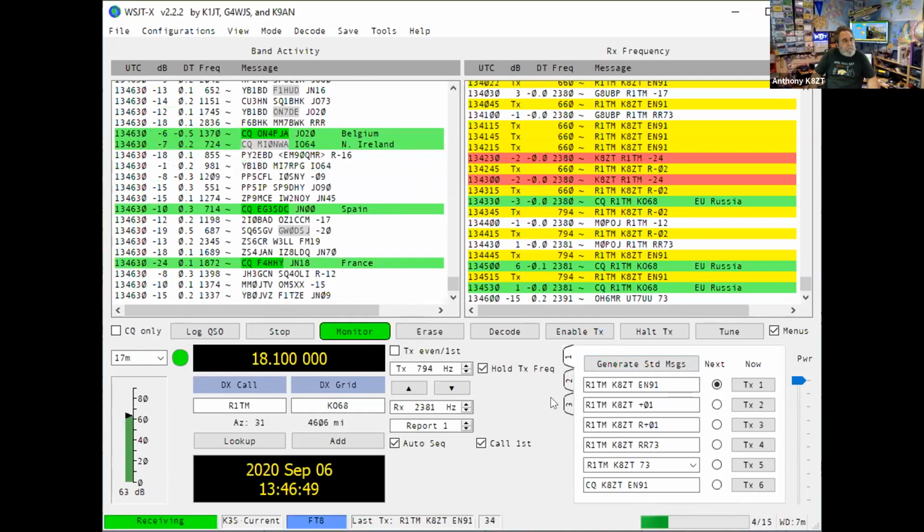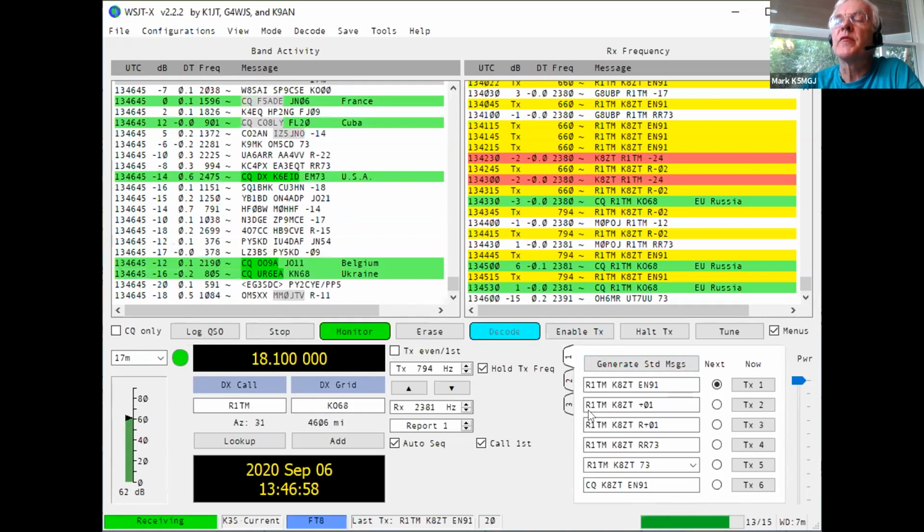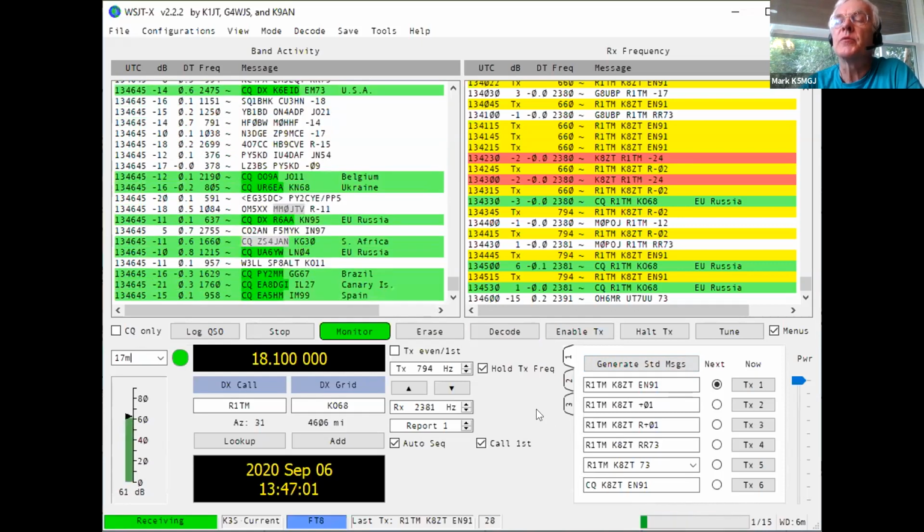I have a question from Steve, who sent it to me privately rather than to the group. The failure to complete is the root of many of my not-in-log QSOs. Is there a way to stop that? Yes.